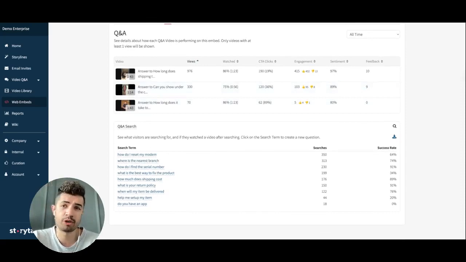We do track what people are searching for. And again, we can see how many times those things have been searched for, what the success rate is, and if necessary, we could generate questions and create new videos based on those questions to really make sure that all angles are covered. But essentially, this is our whole entire advanced embed analytics at this point in time.